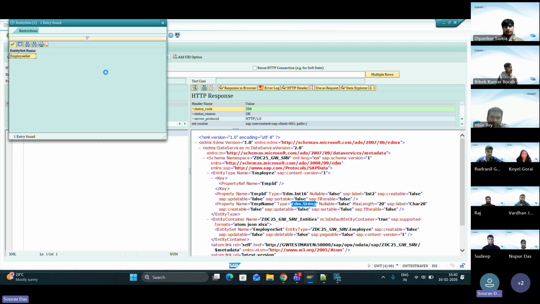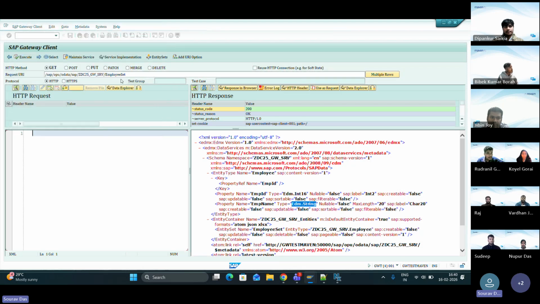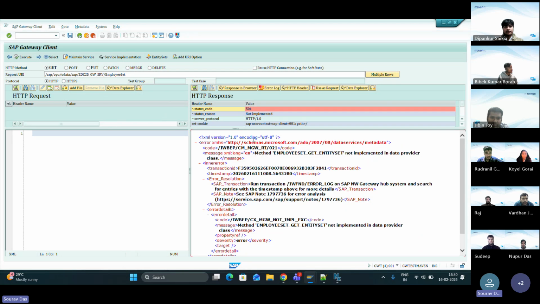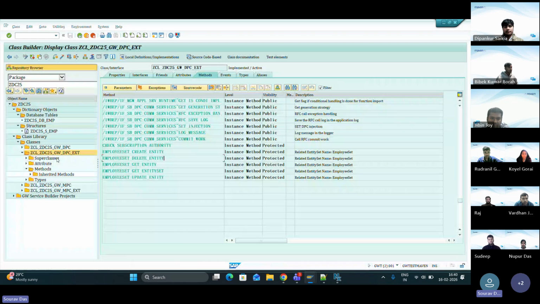And in the entity sets also it will be present over there, but no data, because we haven't redefined any of these. So this redefinition is not done. That's why it is saying not implemented in the data provider. So this is the data provider class, DPC.